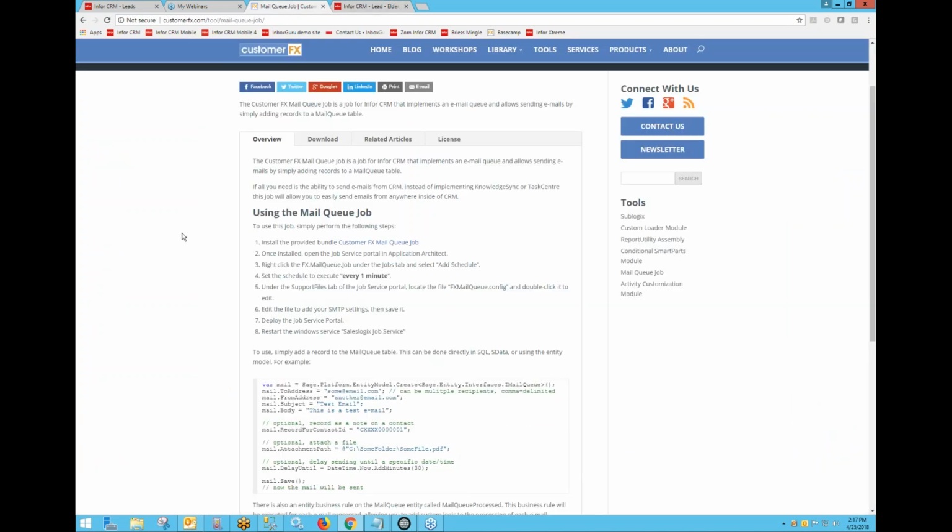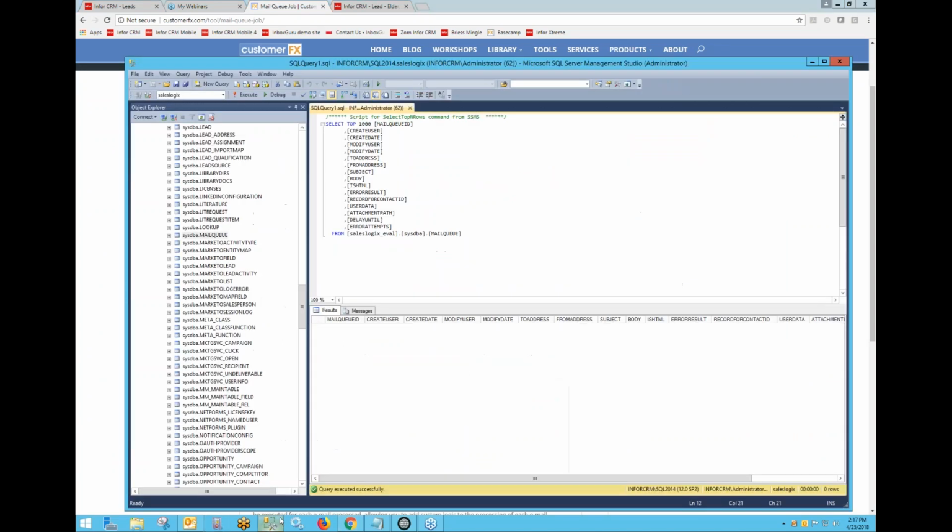And that mail queue job is available for download. It's just a code sample that's on the Customer FX website. So you can go ahead and download this and use that tool. It creates a new table in SQL, and there's another job running in the Job Manager that's actually taking the data from this table and generating the email from it.